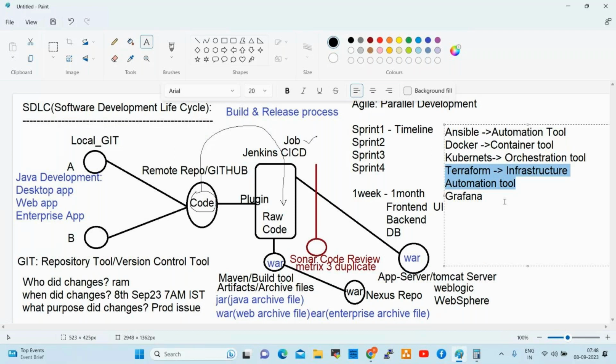So next one is Grafana. This is monitoring, right? So these are the important tools in our course we are going to discuss. Along with this, shell scripting. Linux will be covered. Shell scripting will be covered. Linux and shell scripting will be covered here, right?